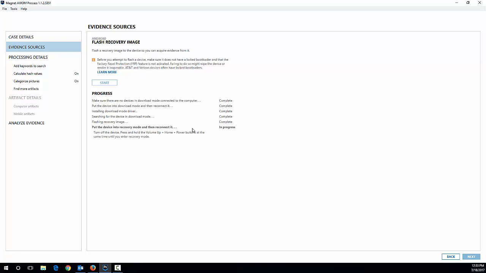So instead of volume down, home, and power, we want to put it volume up, home, and power as well. So I'm going to leave it plugged in here, and I'm going to put it in recovery mode. So just a second here. Should be going into it now. Just give it another second. Once it gets into recovery mode here, we should be able to acquire the device. So one more second.